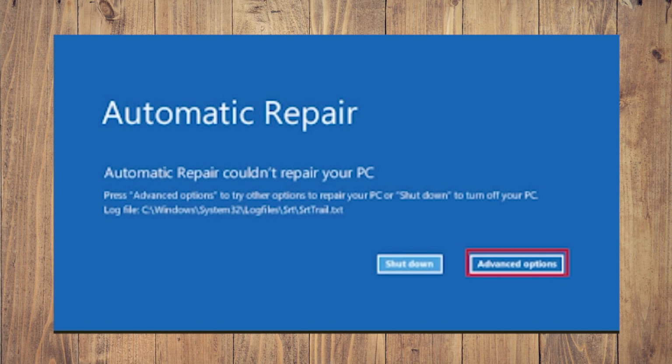For that, first turn on your computer, instantly press and hold the power button for about 20 seconds. Repeat the same process 3 times, and on the 4th attempt, allow your PC to boot up normally. This will allow your PC to go to the automatic repair screen, and you can choose advanced options.